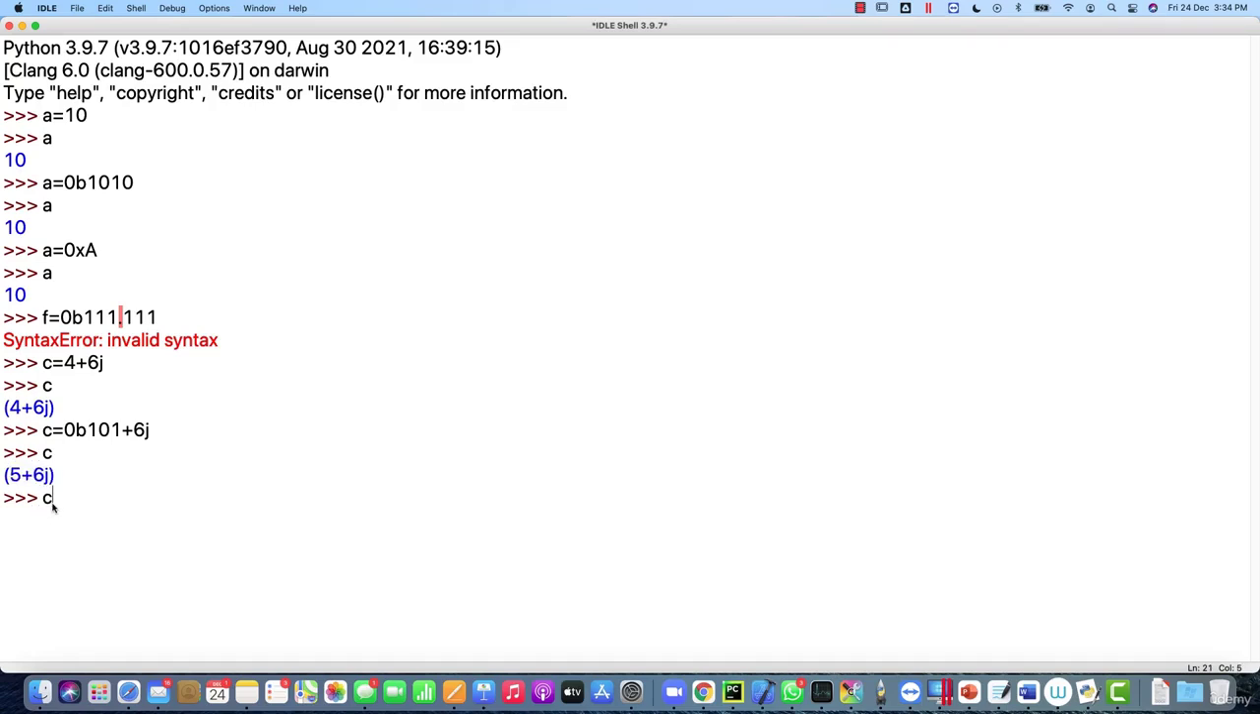Now let me try C assign 5 plus 0b110. This is for 6. 110 is for 6. No, invalid syntax. So for the imaginary part, you cannot use this other number system. Only for real part, you can use these other number systems. Alright. Likewise, I'll show you one more thing.